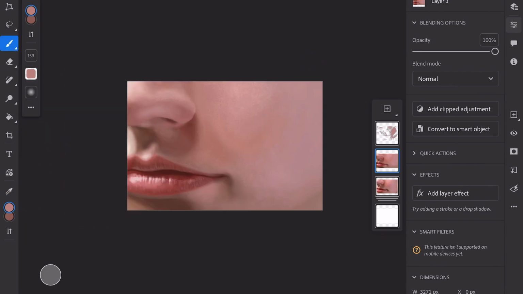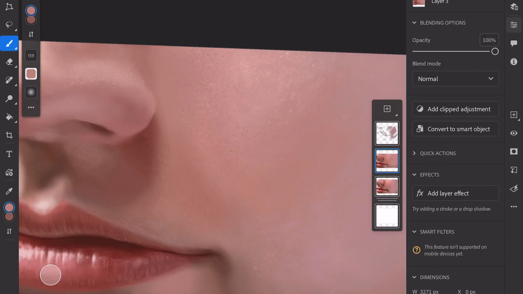So that's how I approach making skin look like skin and making it look lifelike.